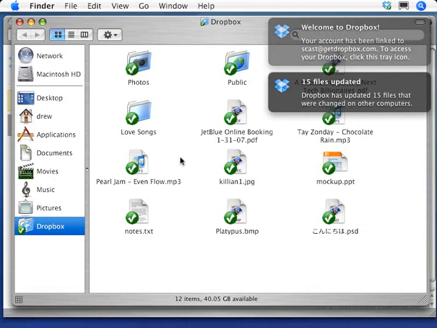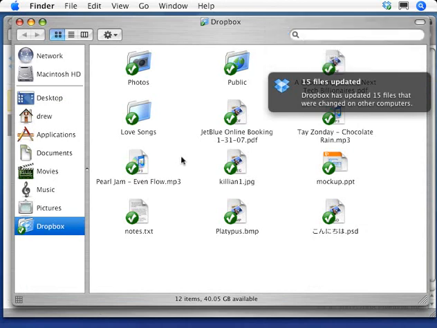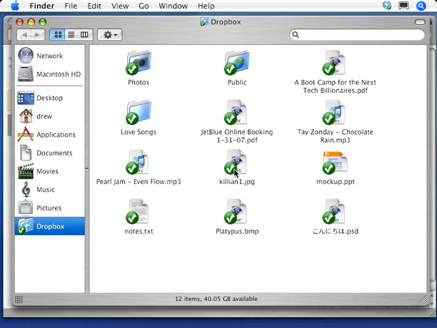And what we're looking at is my Dropbox folder, which looks and acts like any other folder except for two things. One, these little green icons that indicate files are up to date. And two, anything in my Dropbox is synced across all of my computers and to the web. And you'll notice that when I make changes, everything syncs up pretty quickly.